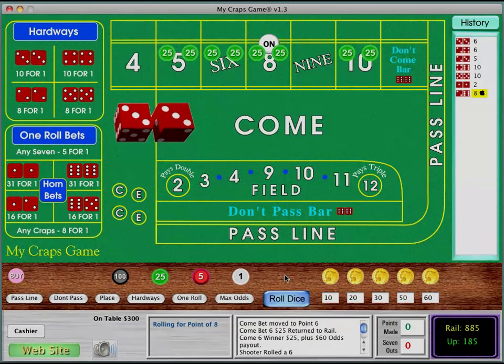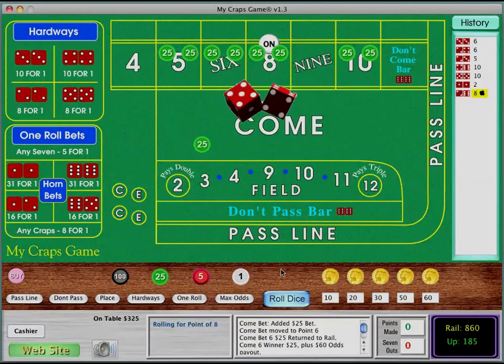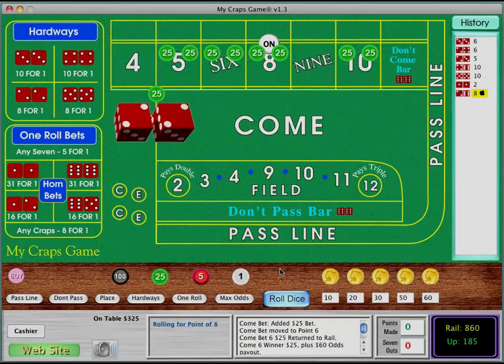Now some of the seeds we've planted with COM bets start to pay off. We have the 5, 6, 8, and 10 numbers covered with COM bets and their odds. The 6 pays off the bet and its odds. Let's keep going. Next we have a 4 with odds behind it, and we have every number except the 9, 5 out of 6 covered.